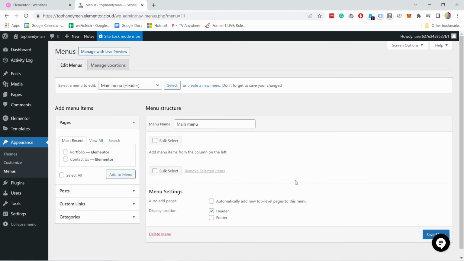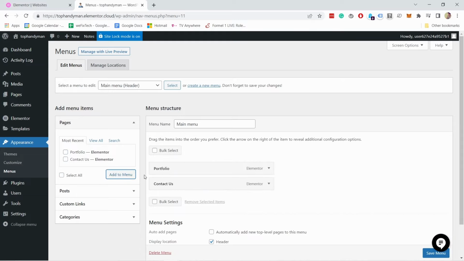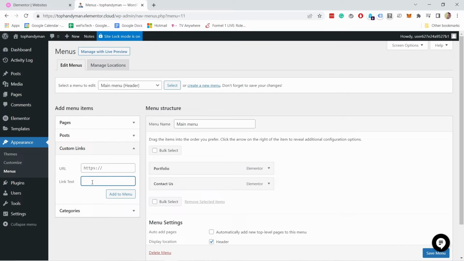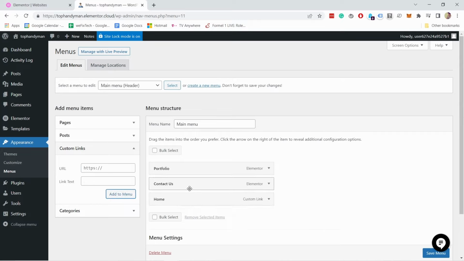Now it's created and we need to actually add things to it. First of all, I'm going to add my pages, portfolio and contact us. Add to menu. So if I click on add to menu, then it adds it here. On the left are the new elements that you need to add to the right section, which is the actual menu. Now let's say I actually would like to also add a custom link. In this case, it will be home. And you can just add a /. This will take the user to the home page. So if I add to the menu, you can see the home is here.